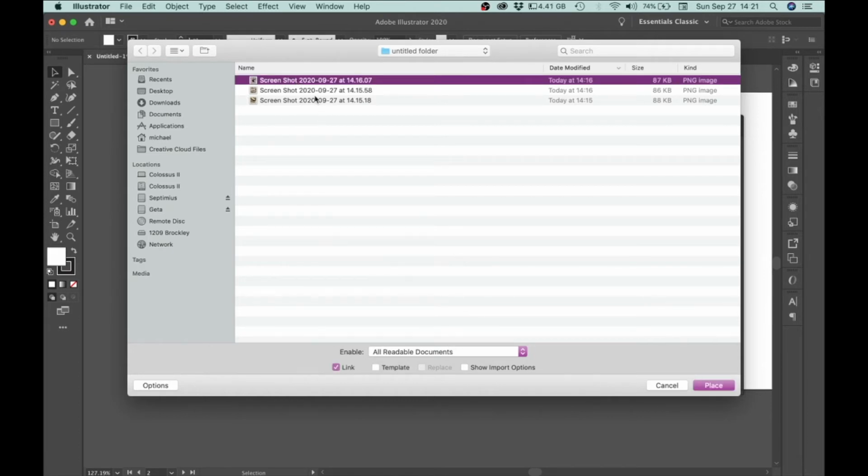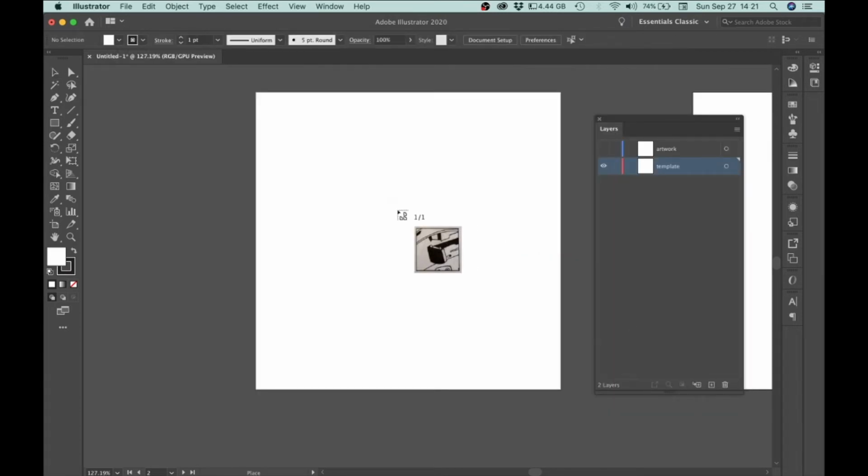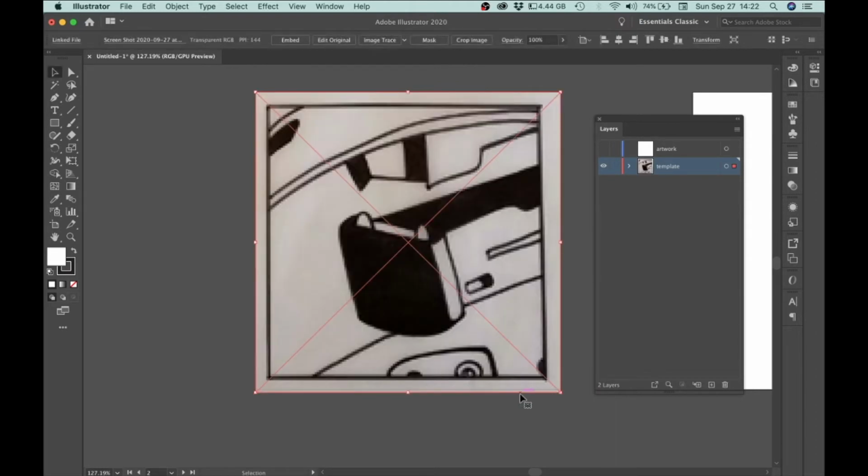It doesn't matter what order you do these in, which one is first or second or third. I'm just going to choose the first one in my list here and hit Place. A little thumbnail comes in attached to my cursor, and I want it to be sized so that it fits the size of this artboard. So I'm going to click and drag from the top corner to the bottom. It's not completely square, but I want it to fill the entire artboard, and there it is.